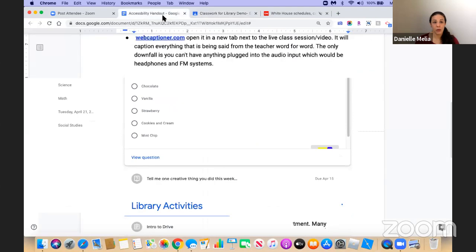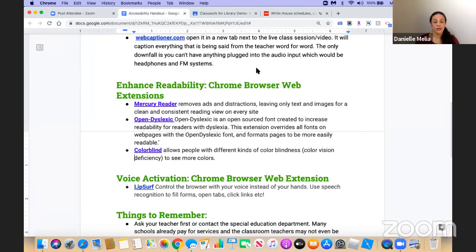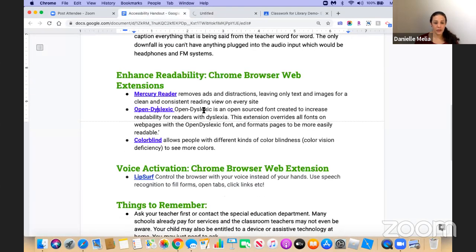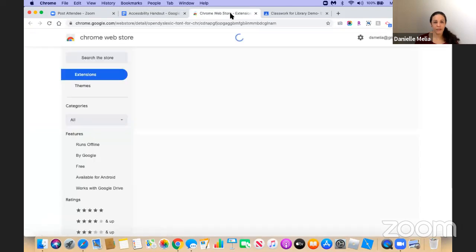So the next one I have here is for dyslexia. This one, again, will work with any website, including Google Classroom. So I'm going to load that one up to show you what it looks like. It's a little slow today. Sorry about that. All right, while that's loading, maybe we'll try another one too. Oh, there we go. Okay, perfect.